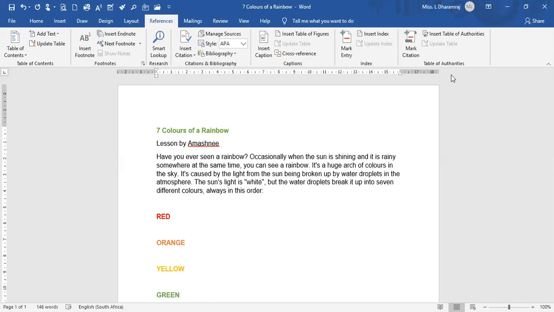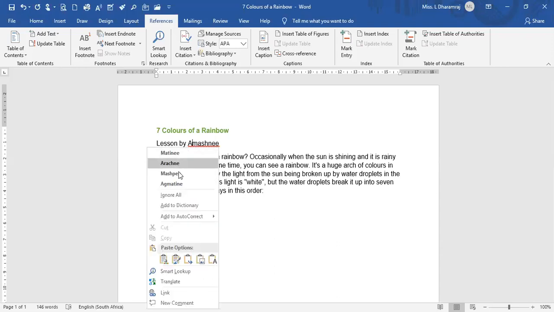I've just quickly tweaked my document a little bit, and I've added a phrase lesson by Amarshni. Now, you will notice Amarshni comes up as a spelling error here. Well, obviously, because it is not an English South African word. If I right-click on Amarshni, I have other suggestions for that name. I can ignore it, but my aim for this lesson is to add it to the dictionary.